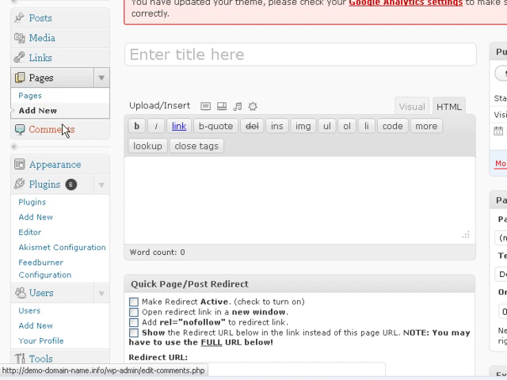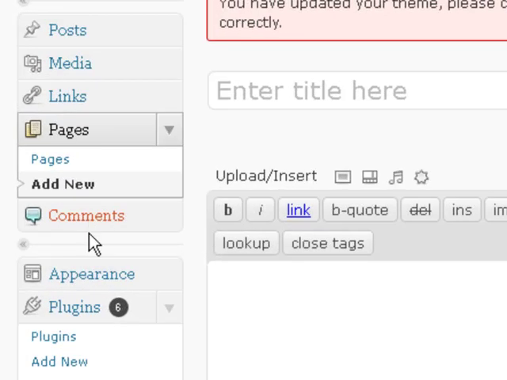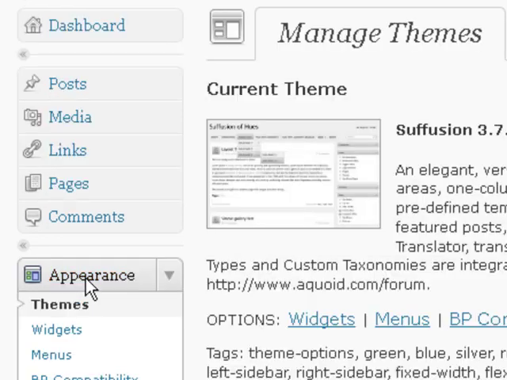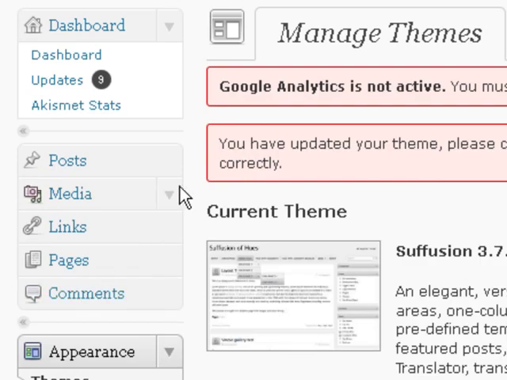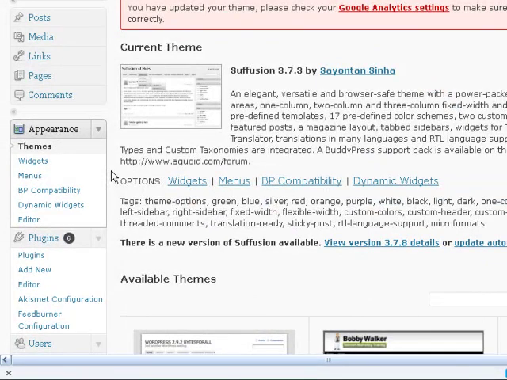Continuing on down, you've got comments. Those are your blog comments. We'll probably talk about that a little bit more later. Appearance, I click on that. Basically, that talks about the appearance of your overall blog, meaning the themes. This is where you're going to look for a theme. We're going to cover that in the next video, actually, in detail: how you find a theme, how you upload it, activate it, configure it, all those good things.